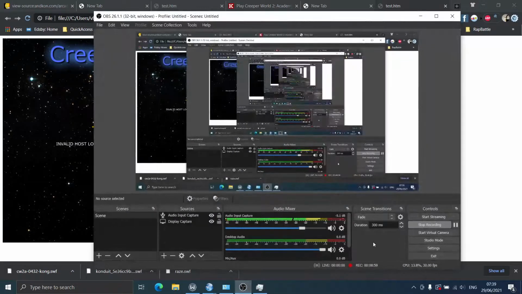So that's how you do it in Chromium-based browsers, or in this case Slimjet. I'm going to show you how I do it in Firefox in the next tutorial. End recording.